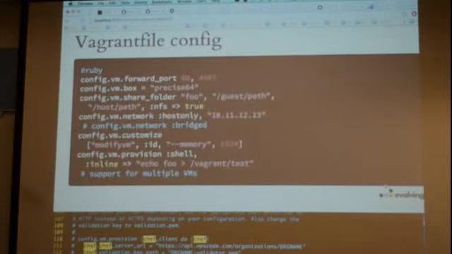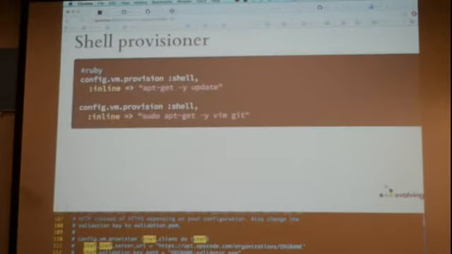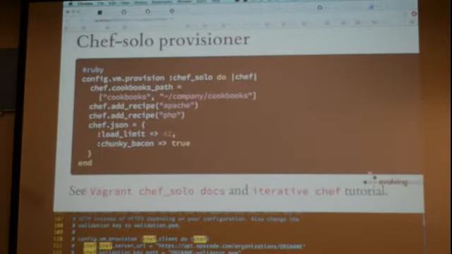Okay, we already saw the config file, so I don't want to show it too much. We already talked about provisioning. It supports Chef, shell, and so on. Provisioners look like this, you saw that. The chef-solo provisioner looks like that.